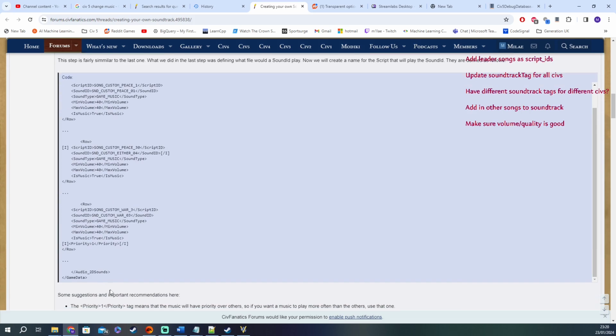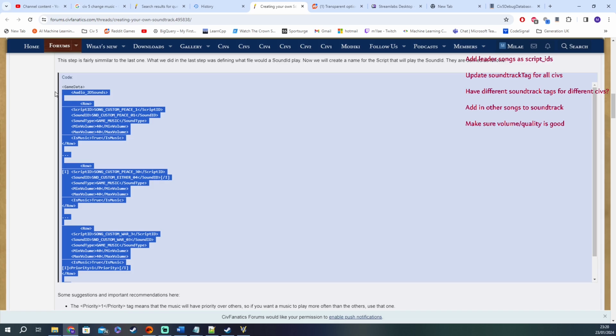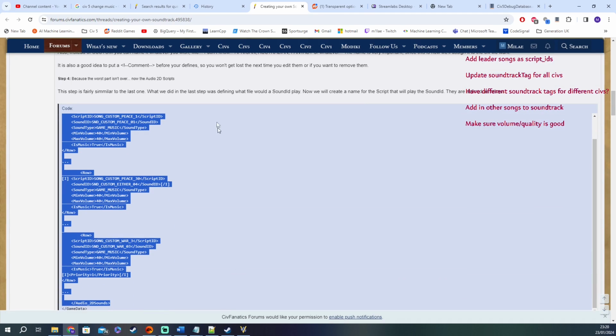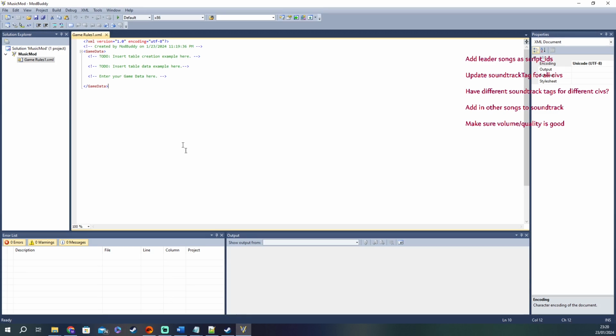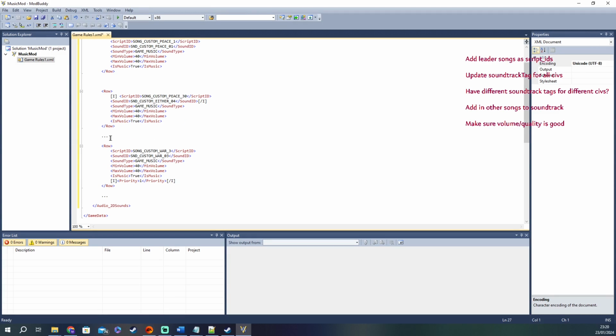So this is what we need to be adding in, basically. As in, the first thing we're going to be doing is adding in the leader songs, which are already there as sounds. We need to add them in as scripts. So that's this. We don't want these dots.